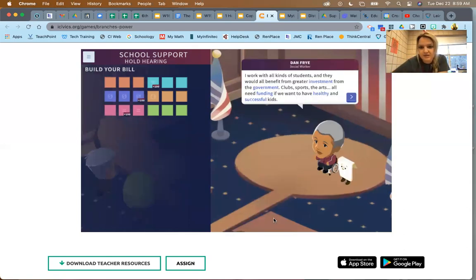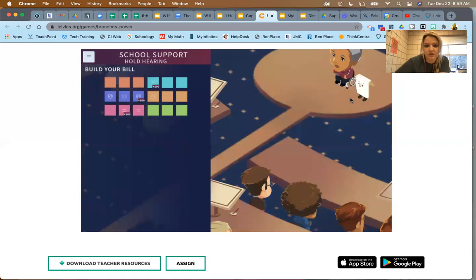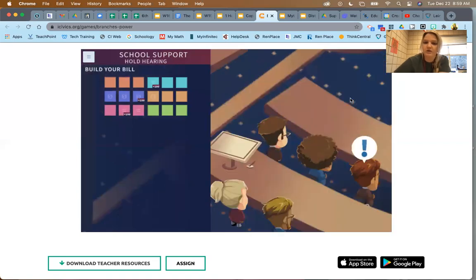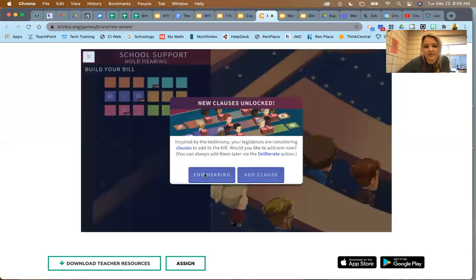And she says, or he says, I work with all kinds of students and they would all benefit from greater investment from the government. Clubs, sports, the arts all need funding if we want to have healthy and successful kids. That sounds good. Now I can end the hearing or I can choose to add a clause. I'm going to show you what it looks like if I add a clause.